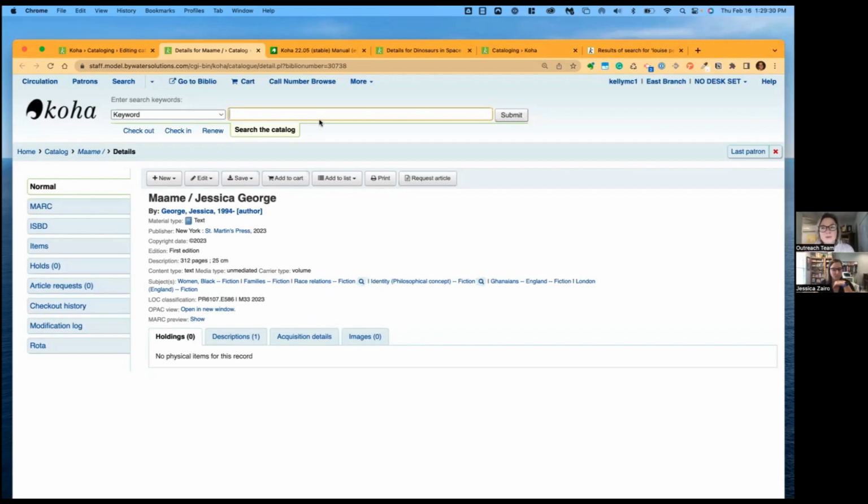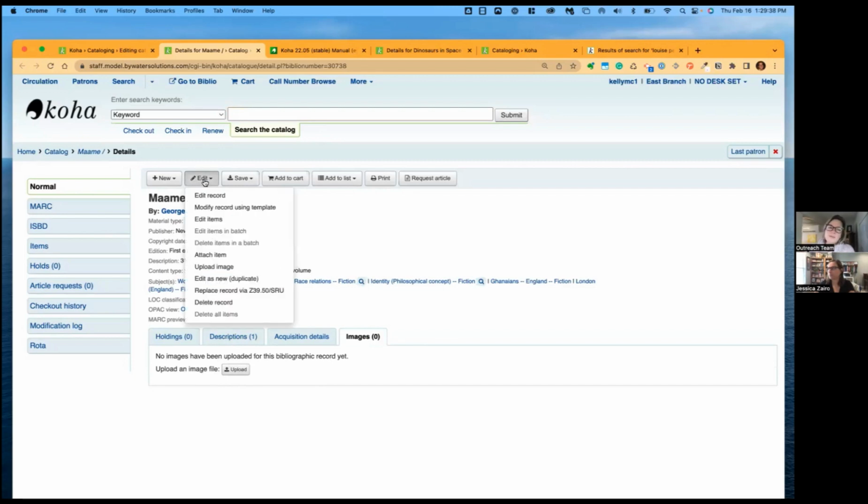However, I also have the ability to import my own image. So right from here, I have this image tab and I can upload an image right from here, or I have the ability to upload an image under that edit option. Of course, I can at any point make another search through the Z39.50 and grab a different record, and hopefully one that has an ISBN, using this replace record via Z39.50.